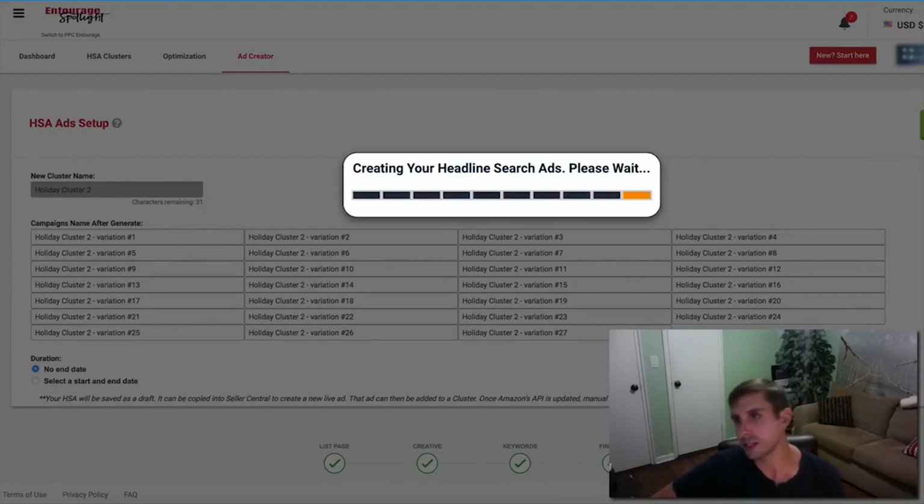And guys, just keep in mind, this takes a couple minutes to process all of these different ads, and it's going to be inside of the ad creator, okay?